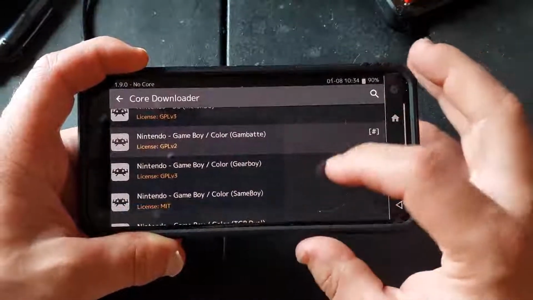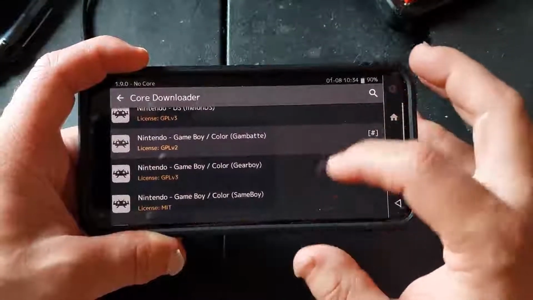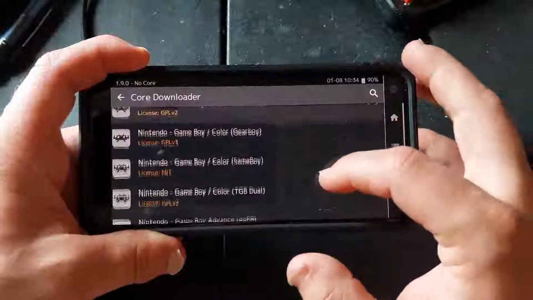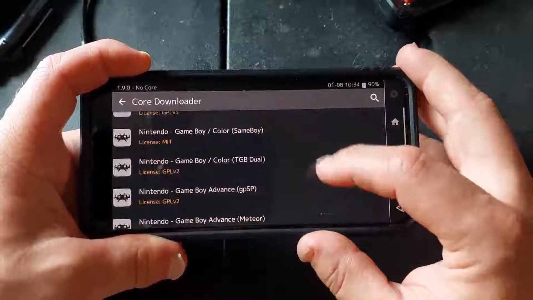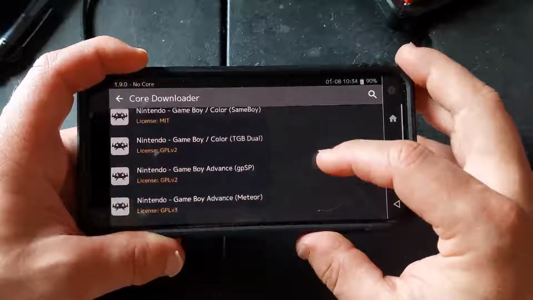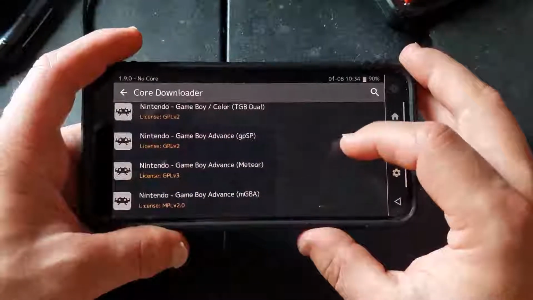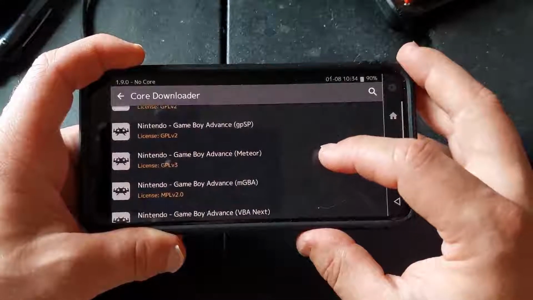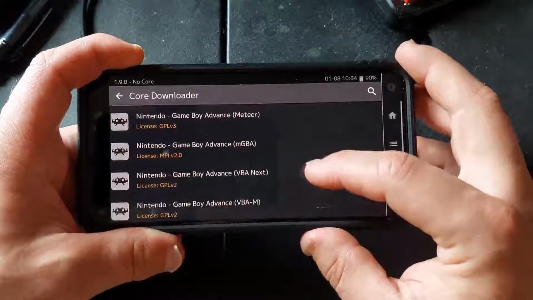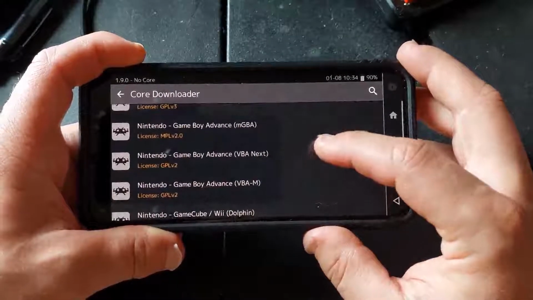All you have to do is tap on it and install, and you'll see the little hashtag come up on the side. TGB Dual allows some multiplayer stuff. For Game Boy Advance, you've got GPSP, Meteor, VBA Next, and VBA-M.